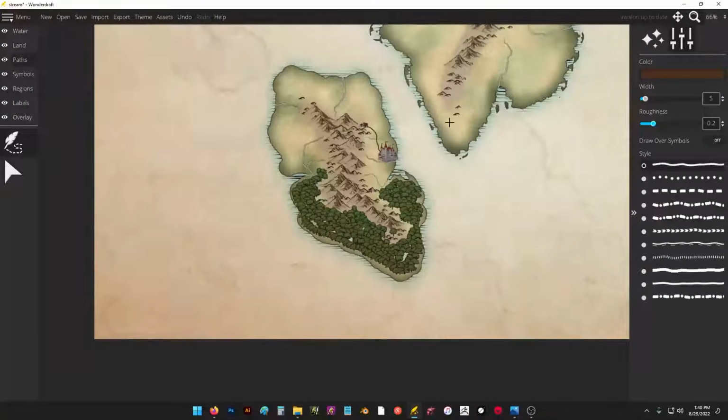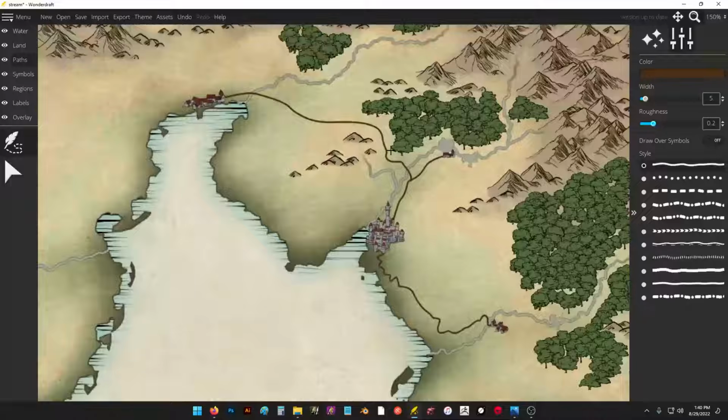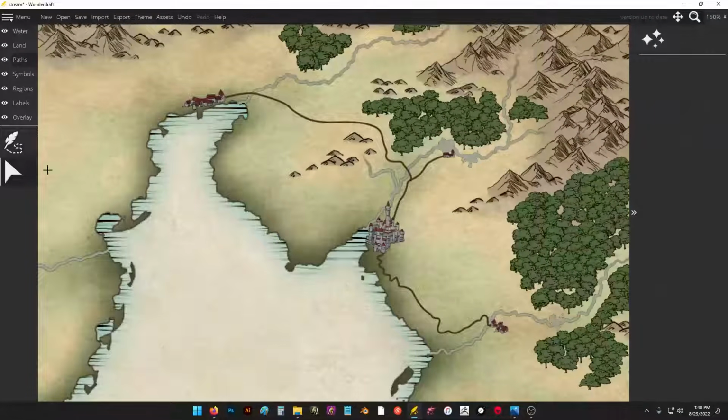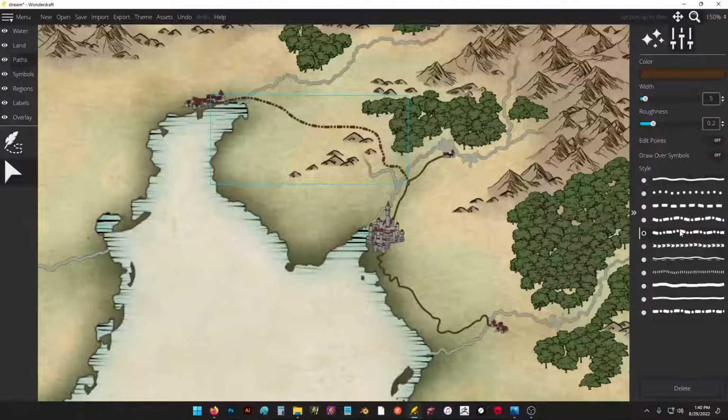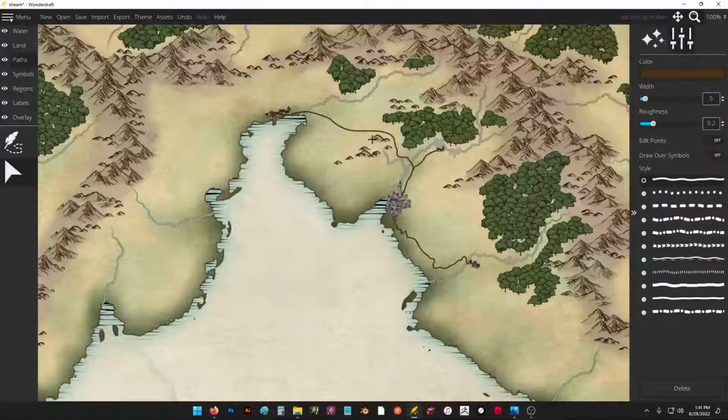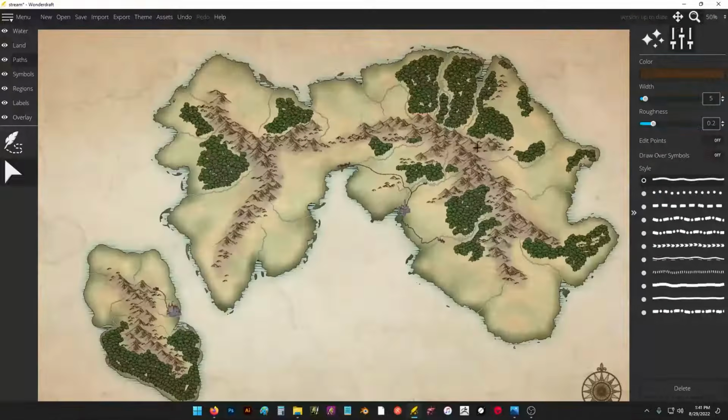Cool. Let's say one of these paths we don't like. Let's say this one we don't like. We can use our selection tool, click on this path, and we can actually move the entire path any way we want. We can also change the shape or whatever it is. Well, the style, excuse me. And we can also edit points and draw over symbols. We're not going to worry about those, but just be aware that you can edit stuff like that. All right, this is really cool, nice and fun.